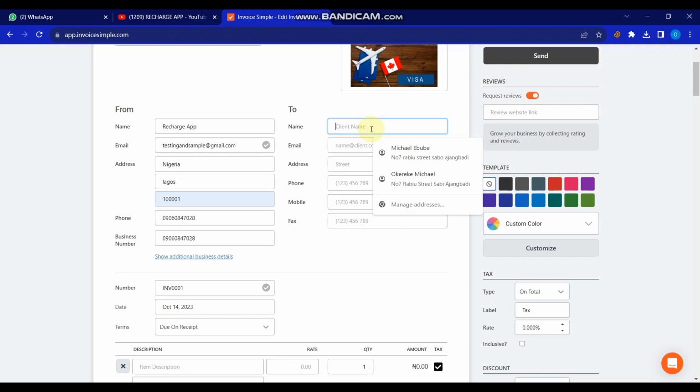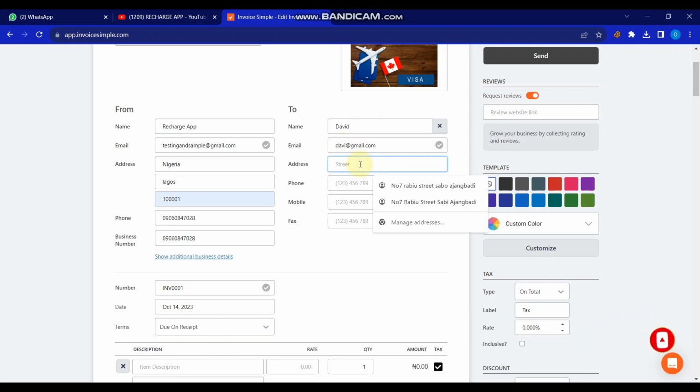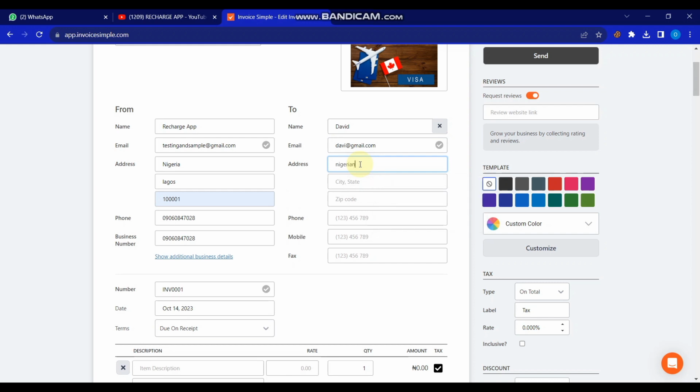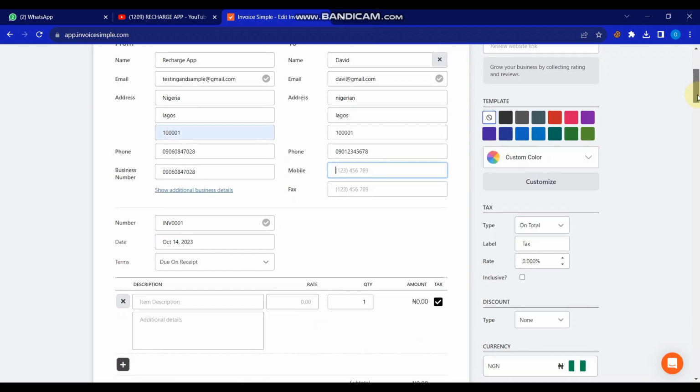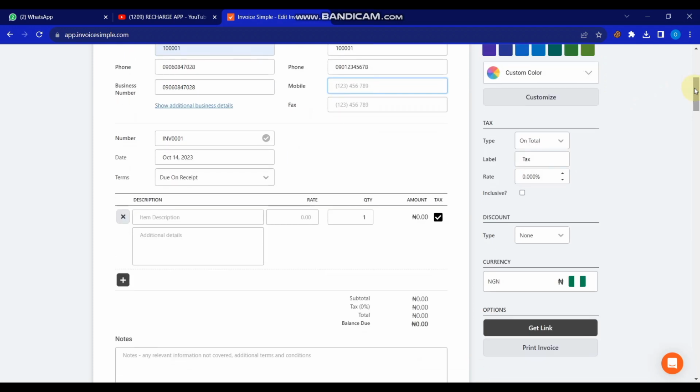So I'm going to fill in the customer details over here. Like I'm going to put, let's use David for the customer details. This is David's email. So David is probably Nigerian. So David probably lives in Lagos and the zip code is the same thing. So for now, since we're done filling in the business and then the customer's details, then we're going to leave the invoice as this. The more invoice you create, you want to change the number over here.